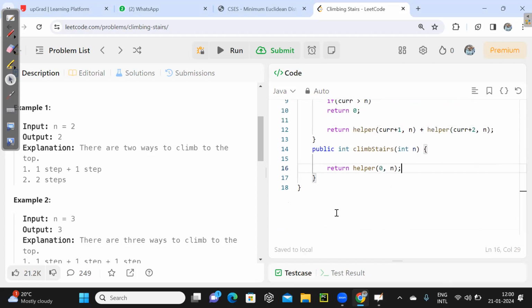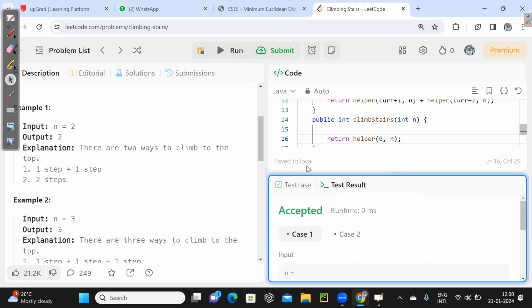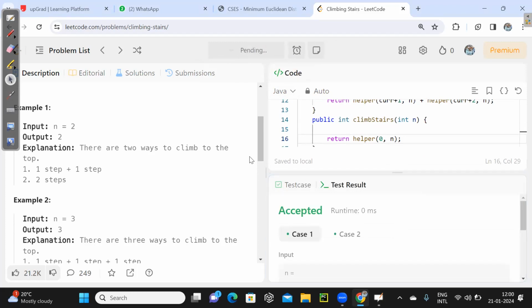Okay, so let me try running the test case. Let's see whether we are getting the result or not. We should be, ideally. Okay, both of them got accepted. Let me try submitting. Let's see whether that gets accepted or not.